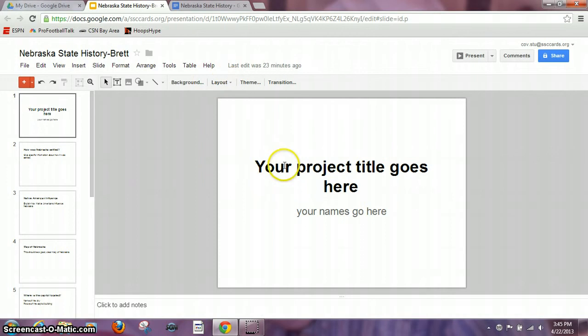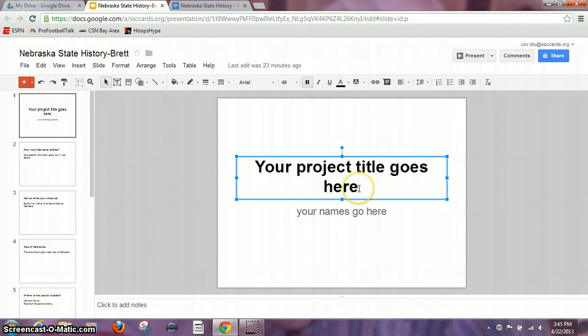First part is I want to make sure that it doesn't just say your project title goes here and your names go here. I'm actually going to start to edit this template. Since I've made a copy, I can edit. So I'm going to type in here, maybe I wanted to say Nebraska State History. I can do it that way. If I want to do something more unique, I can put the more unique title right here. Your names go here. That would be your name, and your partner's name would go right there.